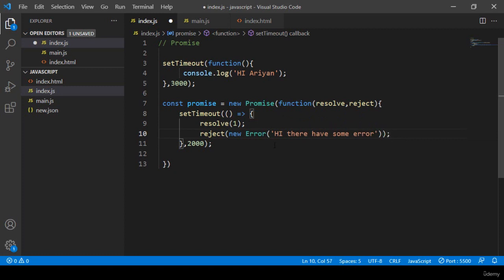I hope you get some idea with this resolve. If you want to pass a success value, you can pass it. If there is any error, you can pass it with this reject, and that will be your error message. That is our Error object, which is a default object. With this Error object, you can display your error as per your demand. I hope you get some idea how promises actually work.